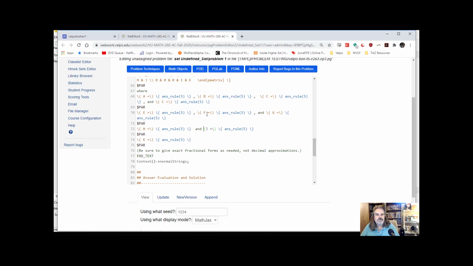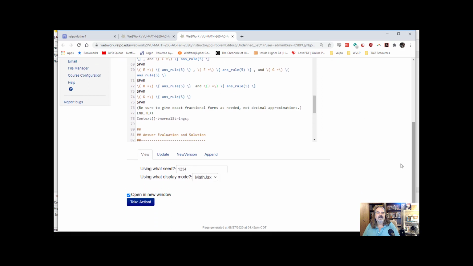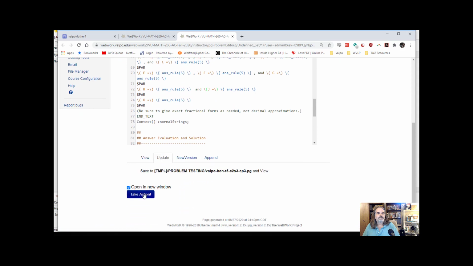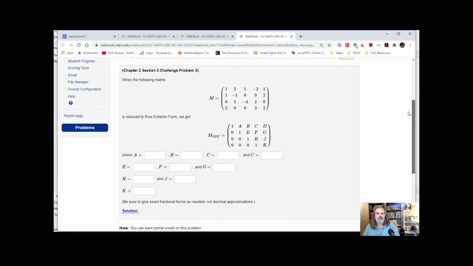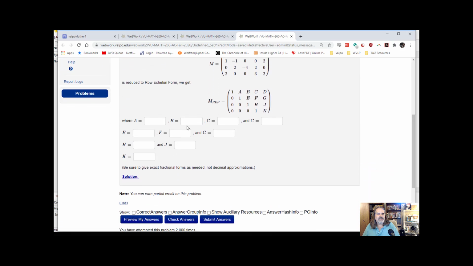Bingo. Remember that the LaTeX environment is triggered by a backslash parentheses, and I did not have a slash there. So that should fix it. All right, now what do? Don't go too fast down here. What we want to do is update and click take action. And now it's going to open up the problem again, and there, that looks much better.